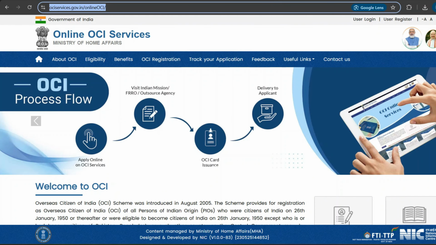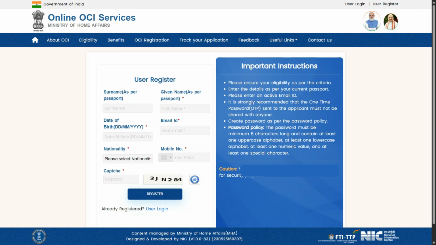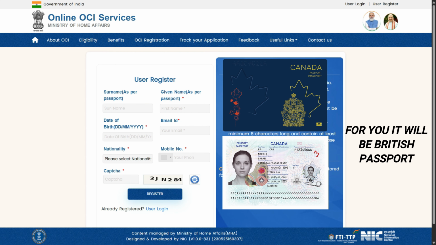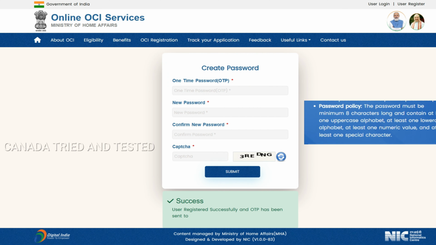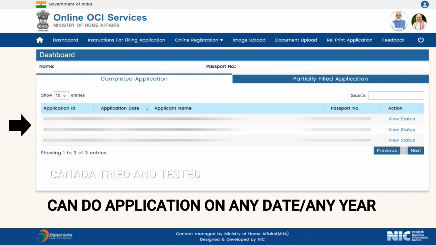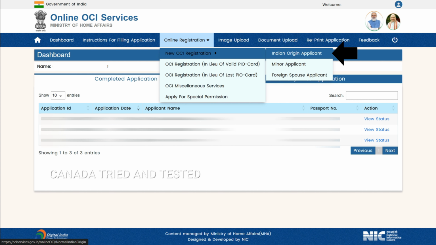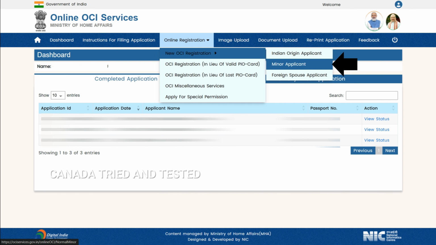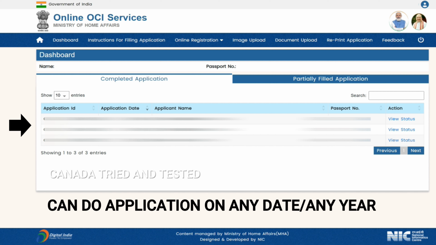Going back to the OCI website, once you are on this website, come down and here click to proceed. On this page, you have to create your user registration, using your current nationality passport. So you will enter all the details as they are in your passport. Don't make any mistake. With one single user registration, you can do the application for the entire family. So once you have created it, you don't have to create user registration multiple times. With one single user ID, you will be able to fill different forms, which we will see as we go through the video.